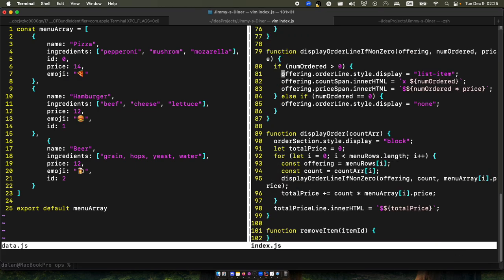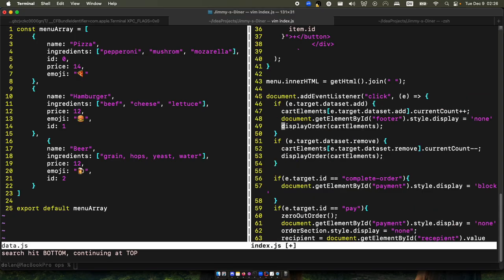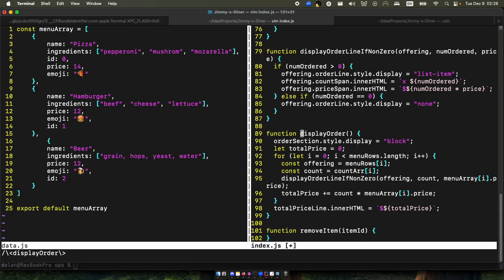Num ordered greater than 0. Yep, because we no longer need... oh yeah, I mentioned we do have to change the display order now so that it includes... I mean, strictly speaking, we could just get cart elements from the function context, but I think it's cleaner to take it as a parameter.